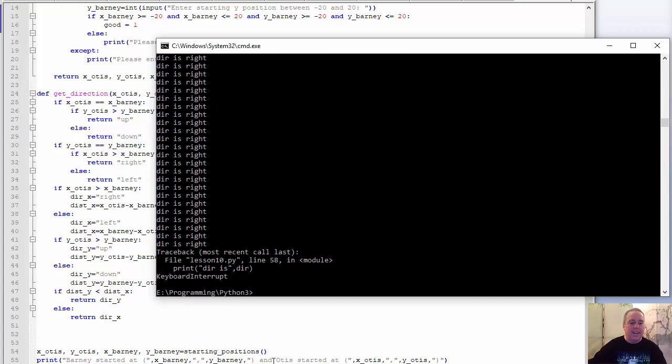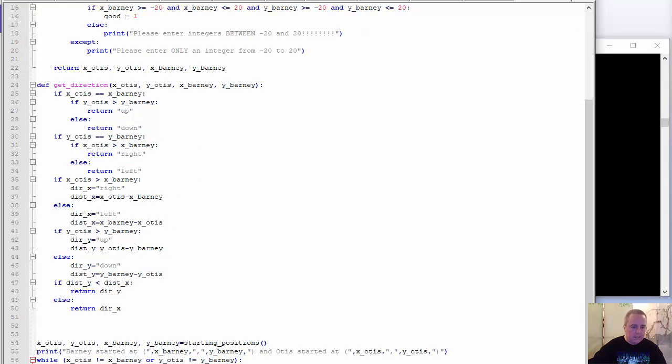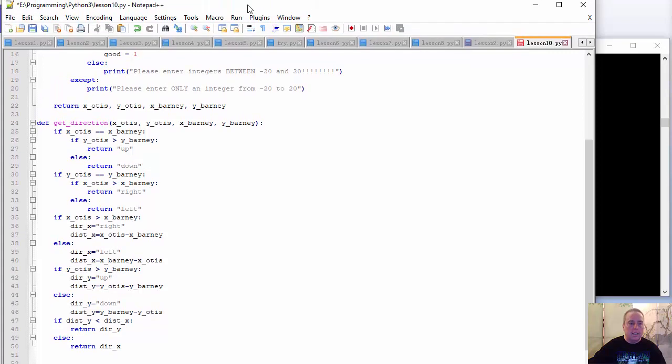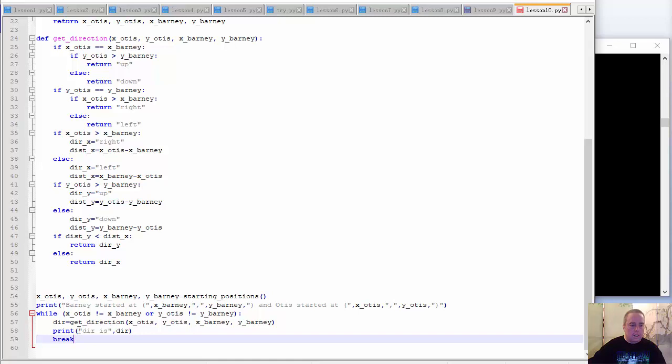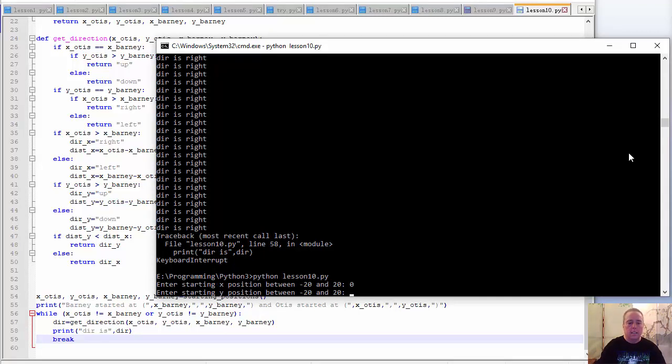Oops. Okay, let's break. Hey, I didn't think we were going to use break in this code, but we are. Let's make this a little bit smaller now. So print direction is dir, and now we're going to break. In other words, it's only going to do it one time. Try it again.